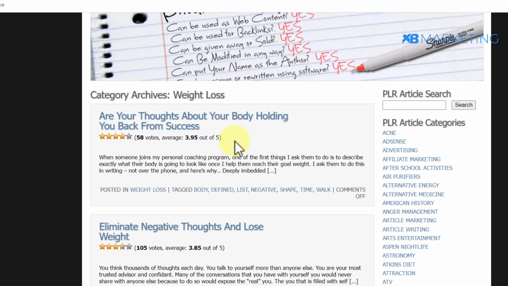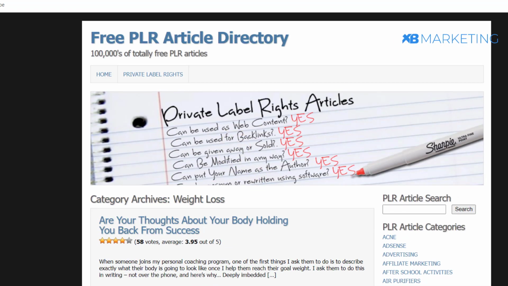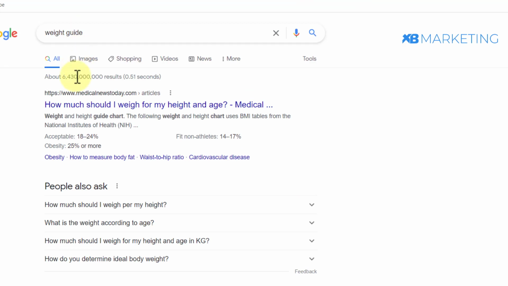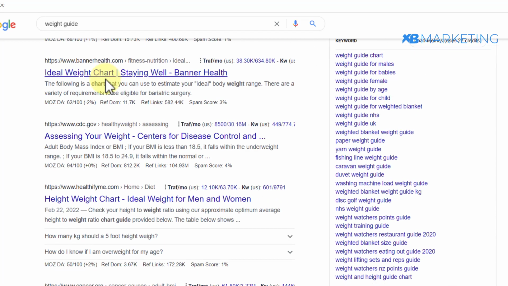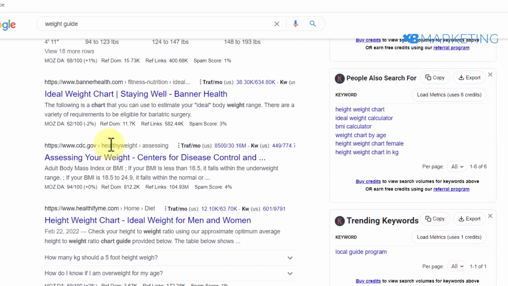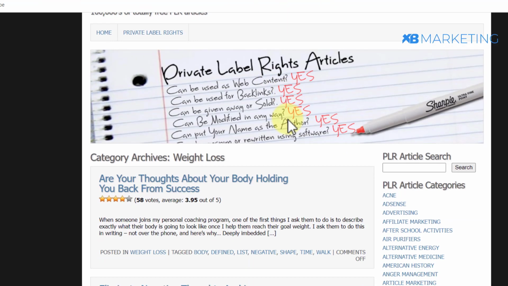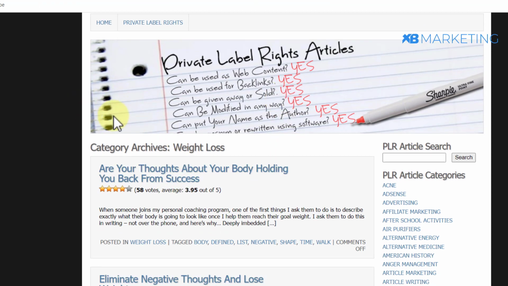And if you don't want to use this article, by all means, you can also go to Google as well, and you can type in weight loss guide. All right. So basically, once you do that, you're going to see a lot of articles on Google. You can grab those articles as well, and you can rewrite those articles, or you can go on Fiverr and have someone write you an article if you want. So basically, those are other options if you don't want to use plr.com.